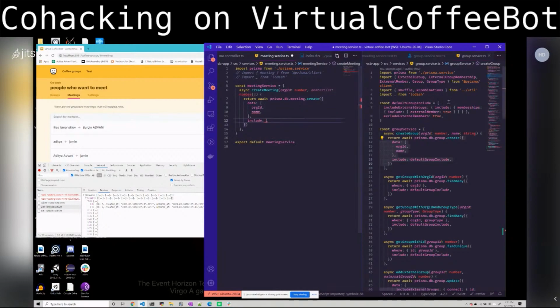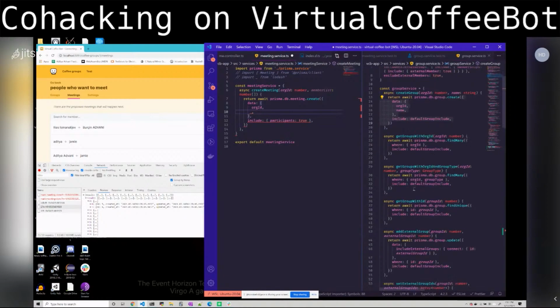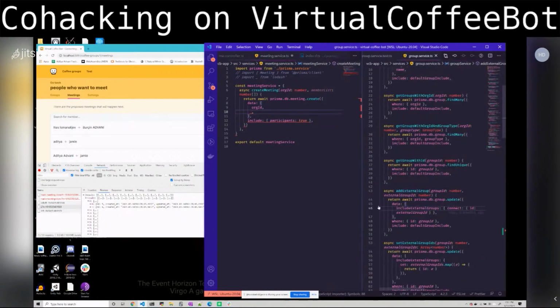And this include should include a meeting has include participants true. Okay, so a meeting has, right, so member list would be a list of member IDs. And how do I do that? Org ID, have I done that anywhere? Include external groups. Connect. Okay, so participants is connect. Participants. Connect.